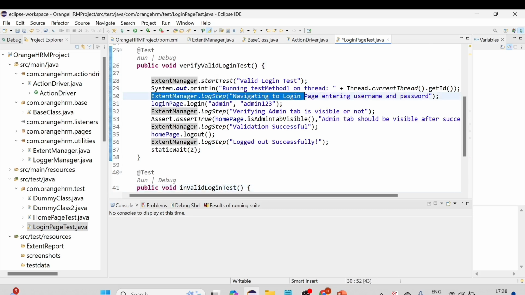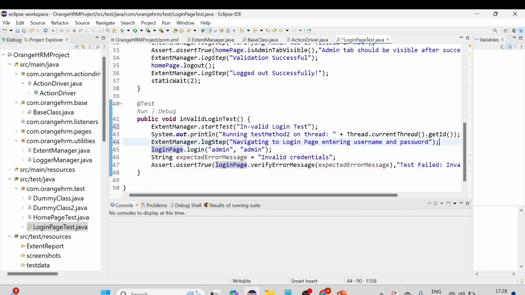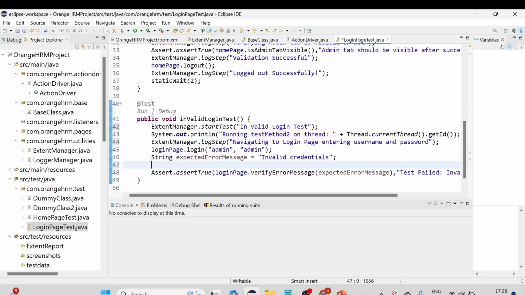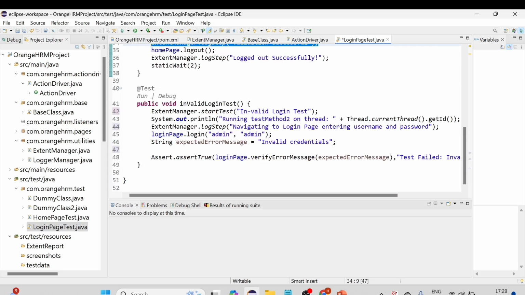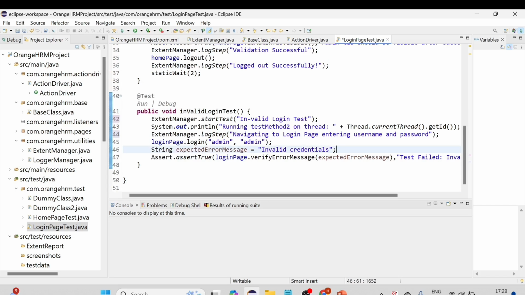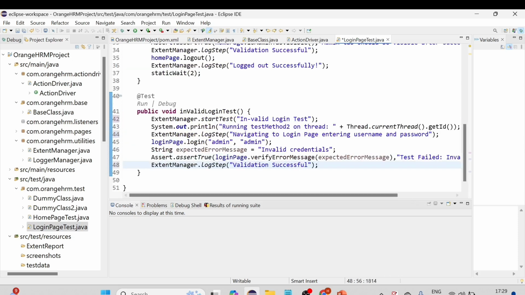So navigating to the login page and entering username and password, we can write for this step also. So simply write like this, and here verifying, we can say, after this, simply validation successful for the expected error message, right? This is our expected error message, validation successful, and logged out.